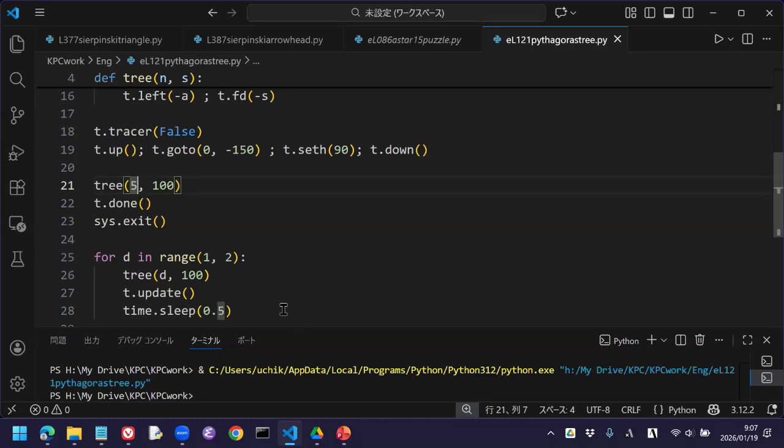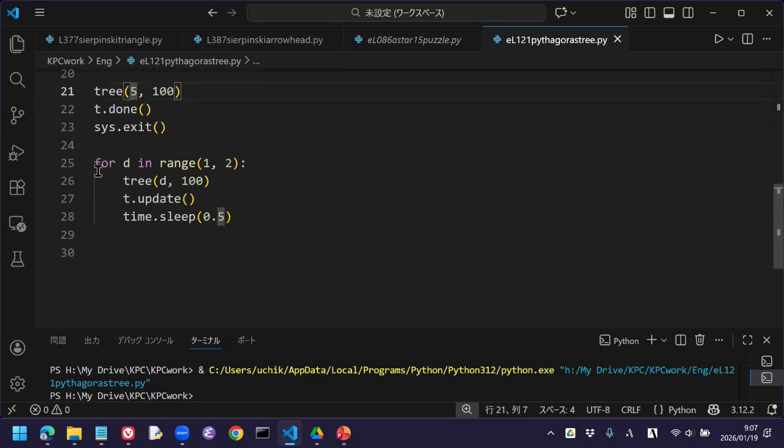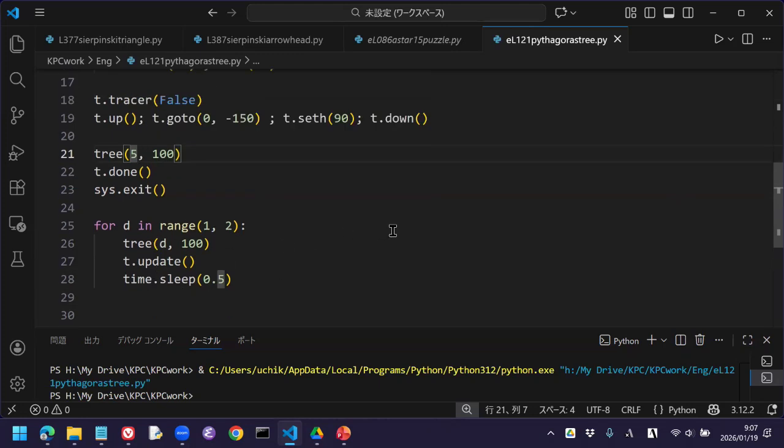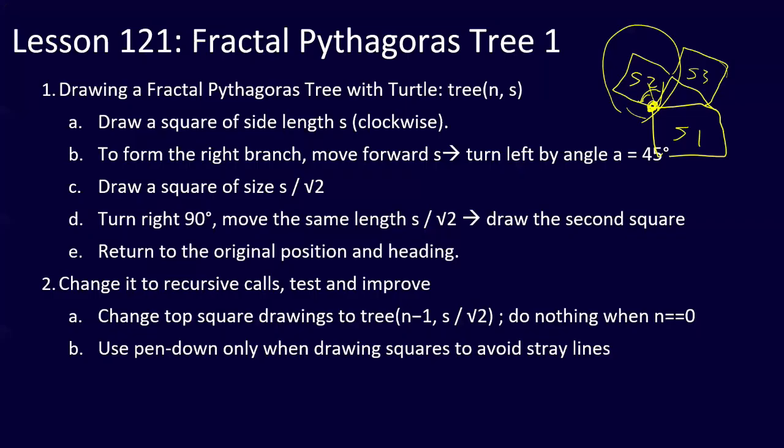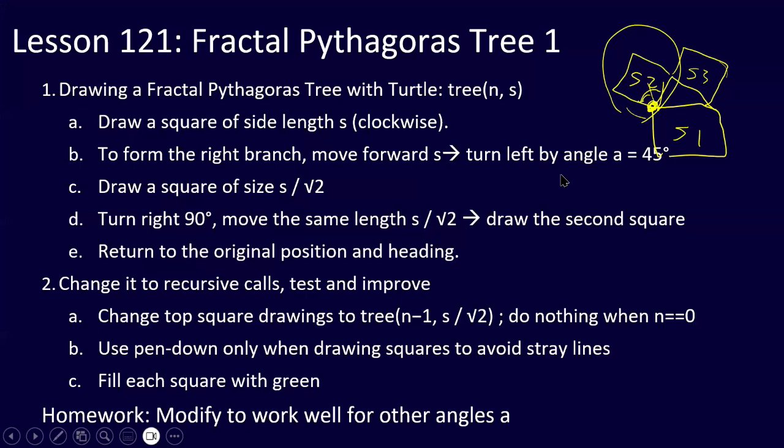We can draw big things, or we can draw gradual growing, just like last time. So you can try yourself. I will stop here. Maybe next time we will try to see filling each square with green, and then try yourself to modify to work well for other angles A. Now A is only 45 degrees, but we might want to change A to say 40 or 50, something like that, which will make the tree more interesting shape. So try to fit that we worked for other angles.